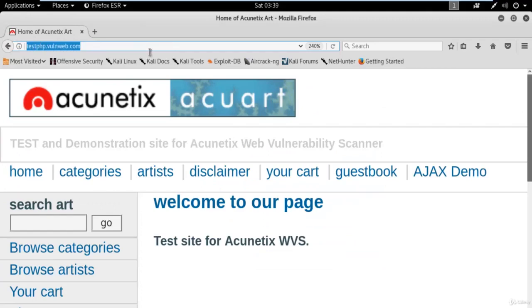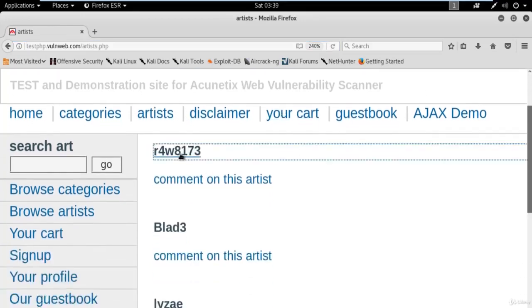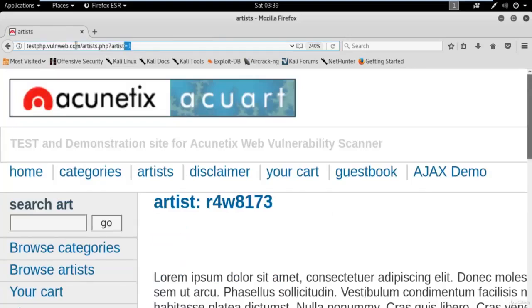First of all, we need a simple link of this website, right? To get a link of this website, we can simply click on artists. I'm showing you how you can get a link. So click on artists and click on the first link. You get a link automatically, testphp.vulnweb.com/artists.php?artist=1, right?